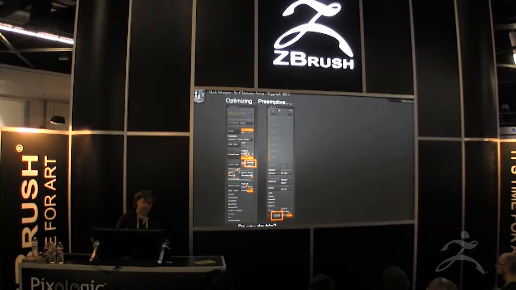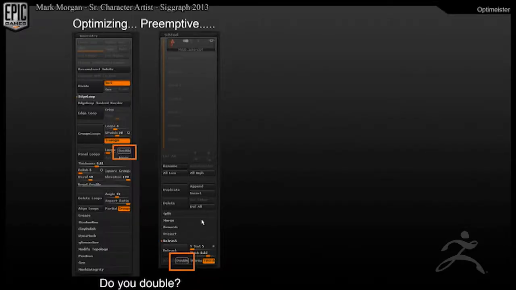So, optimizing preemptively. If I talked about optimization, as I mentioned earlier, this particular section could take me an hour because it's something that spiders out, and one thing leads to something else.